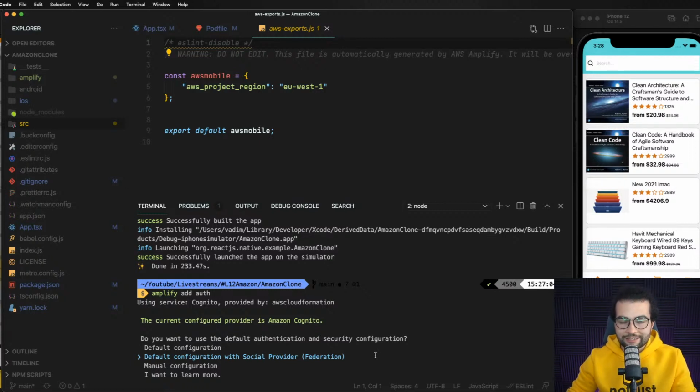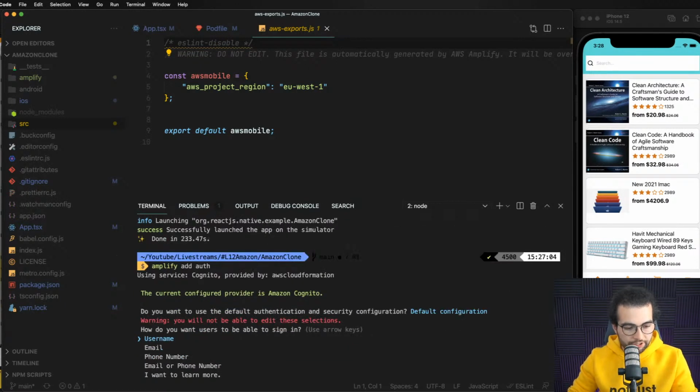And yeah, just insert the keys that you generate when setting up this authentication on Facebook, for example, or on Google, and then you'll be good to go to add that in your application. For the sake of simplicity, I'm gonna go with default configuration.